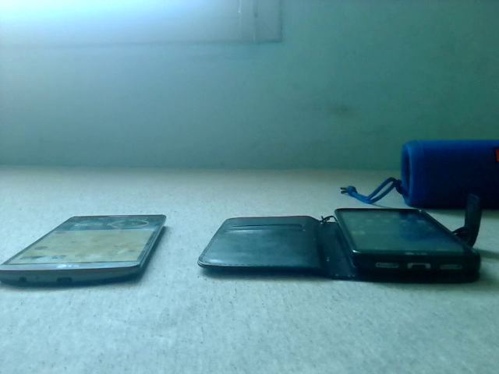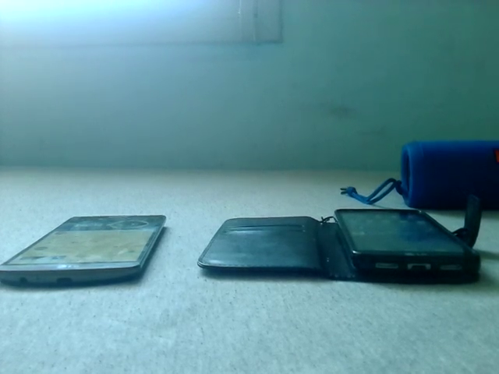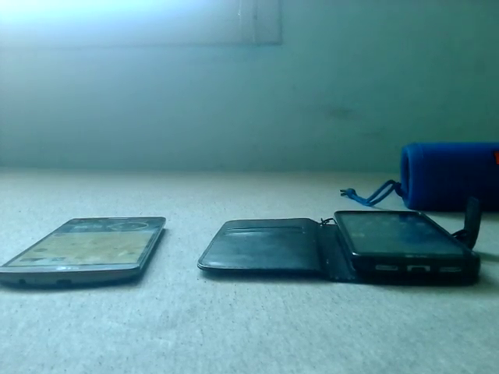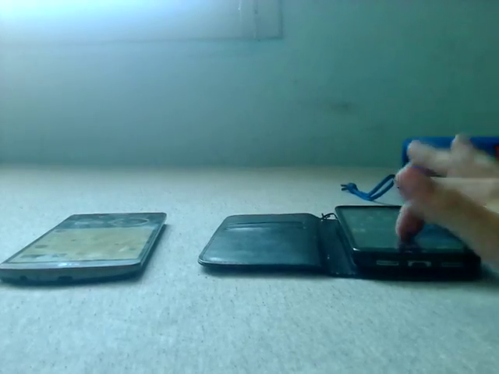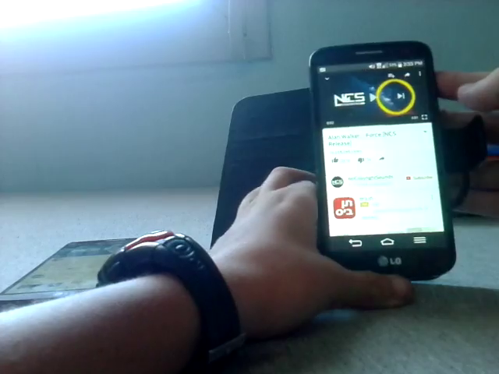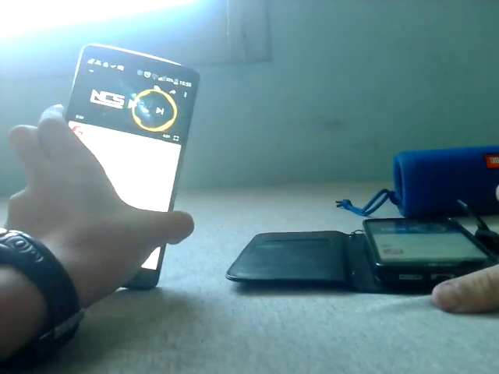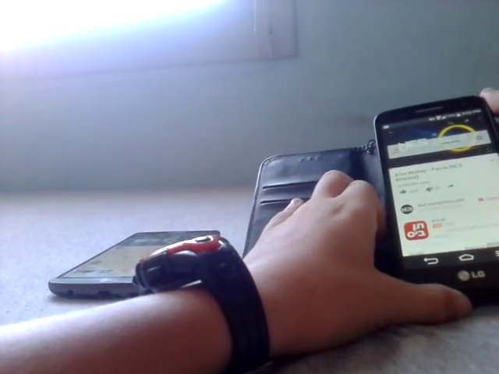Today we are going to see which one is louder and got the clearest sound. We are going to play this on Alan Walker Force. Here we go. We're going to start off with the LG2 Mini. Here's the LG2 Mini, as you can see, and here's the LG4, as you can see. Okay, we're going to start off with the LG2 Mini on the maximum.